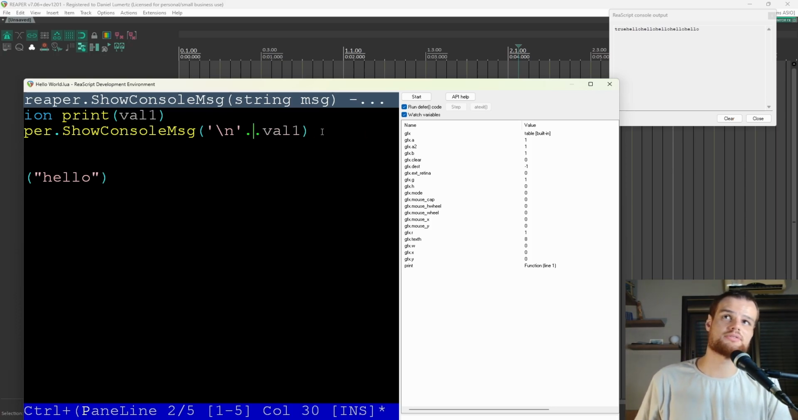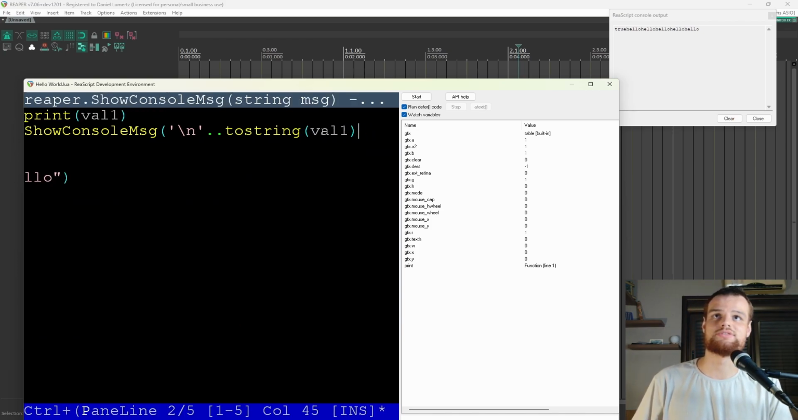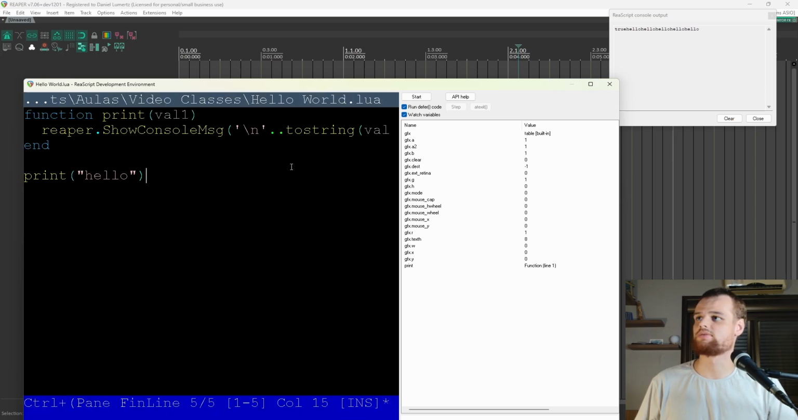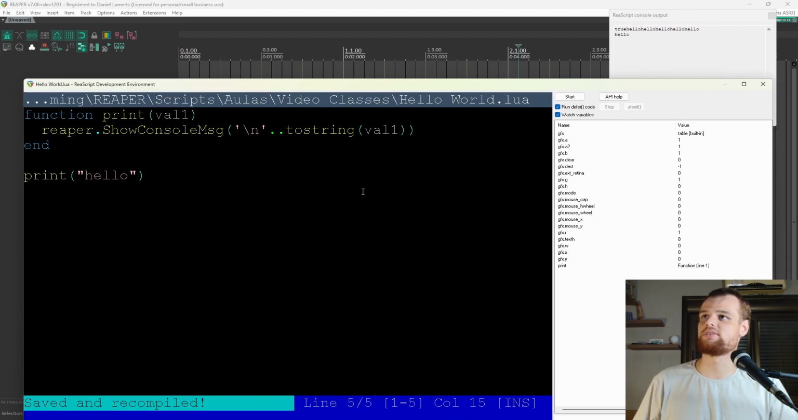So now I am combining \n with val1, which we don't know if it is always a string, but it must always be a string. So we convert it to a string, like we saw earlier, to string. Okay. I will need to put less zoom. Okay, so let's try now.